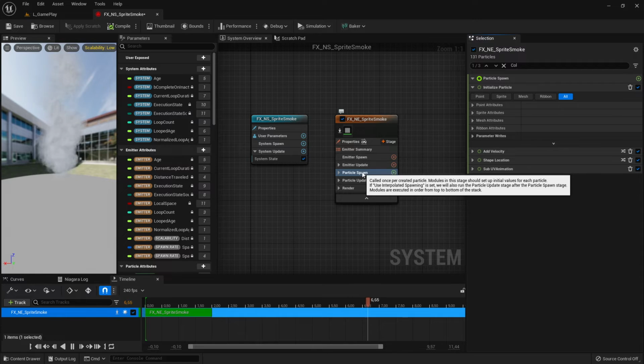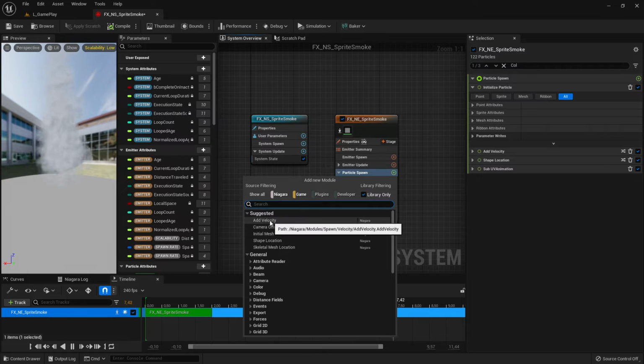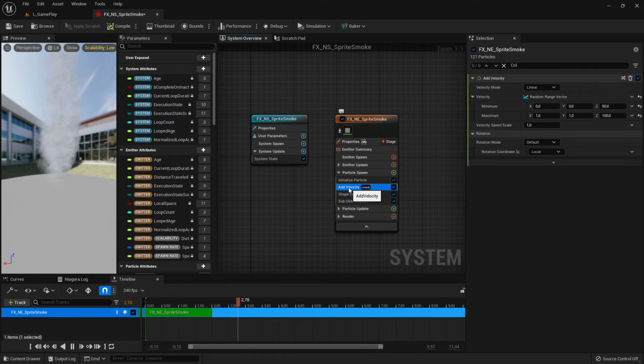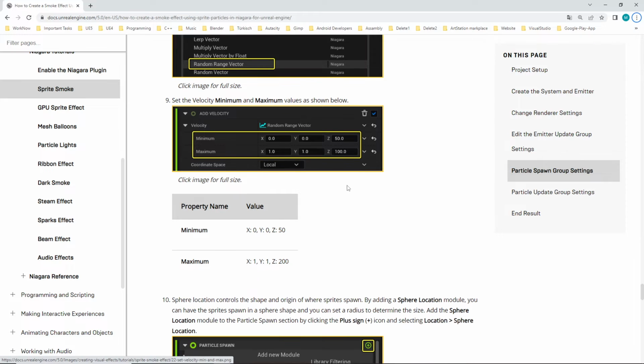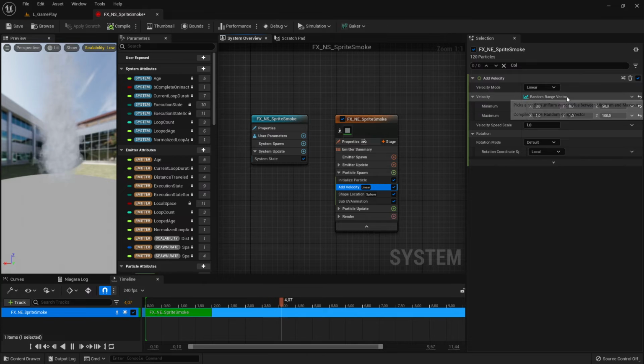How do you make this? We need a new module. This kind of thing what you see here, these options are modules. In this case, you select the particle system again, you go here and add velocity, and then you have this velocity model, and you select it, and then you change it a little bit. What you are going to do is change the velocity value here to random range vector, like it says, and then set these values here. Let's see, I did this already here.